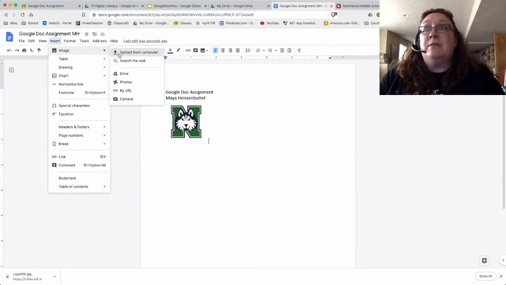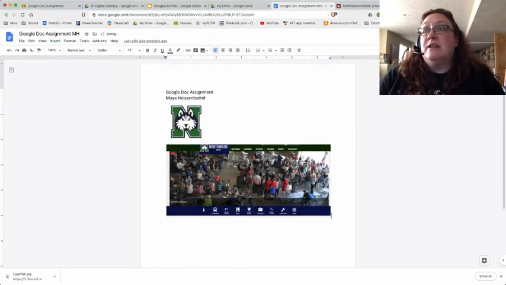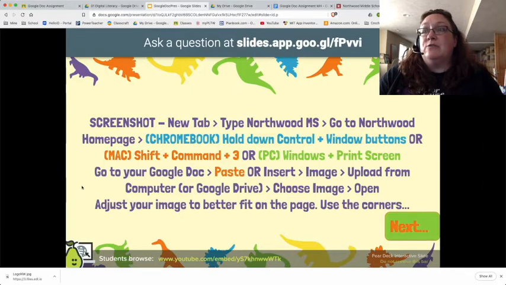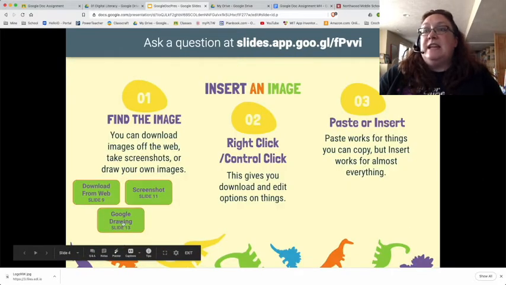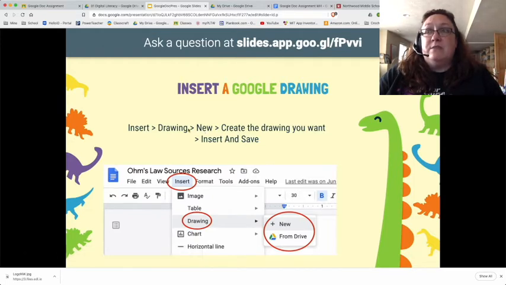Insert image, upload from computer. There's my screenshot. And there we go. So now I have inserted image from the web. I have a screenshot back to my Google presentation. And the last one is a Google drawing. So insert the drawing. You go insert drawing, new, create the drawing you want, insert and save.